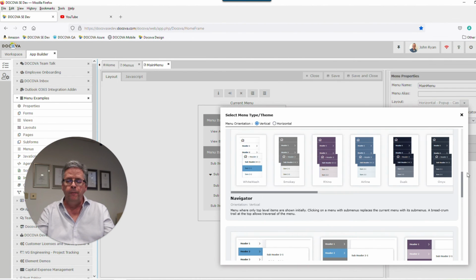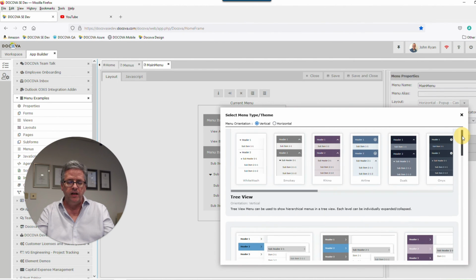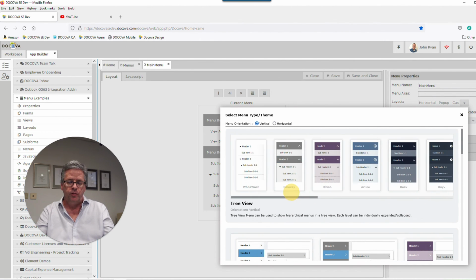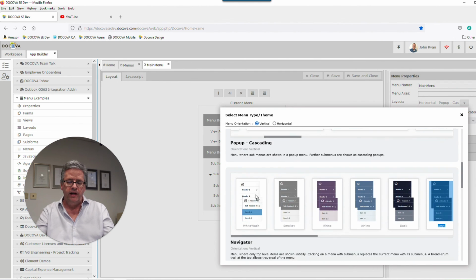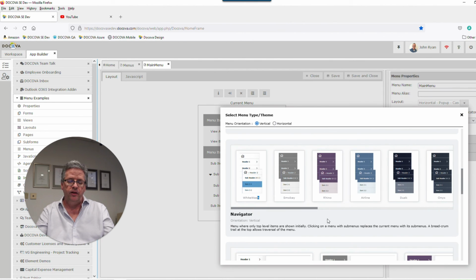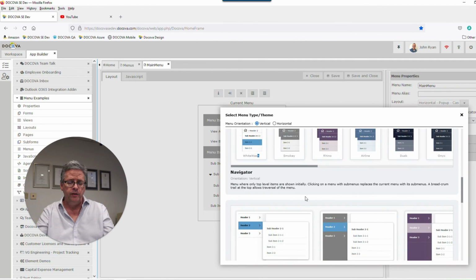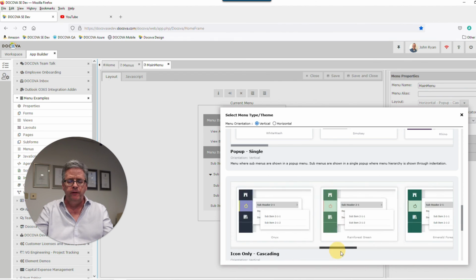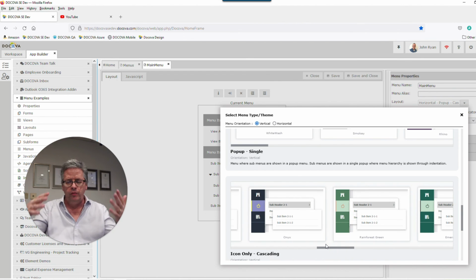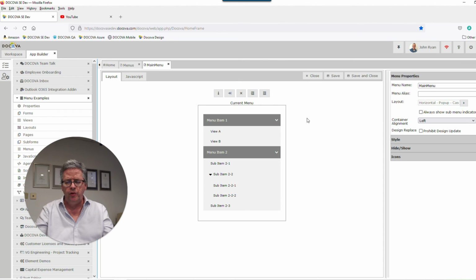And then if we look at the vertical type of menus that you can choose from, you have the tree views look and the cascading look here, right? And then Navigator Styles. So this Navigator style maintains a breadcrumb. So as you navigate through the menu system, it maintains a breadcrumb at the top of the menu. And then of course the pop-up single and the icons that are single and cascading. There's a whole bunch of options that you can choose from to get you going. And then everything's there really quick for you. You just choose whatever you want.